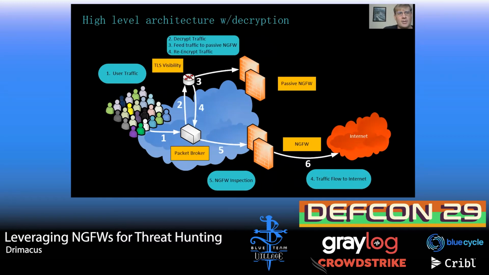Here we have one with decryption, where we add that packet broker to parse over and decrypt that traffic and then send it back to the packet broker. In this case, a passive next-gen firewall is getting that decrypted traffic, but your active traffic is still going through next-gen firewall inspection as normal.